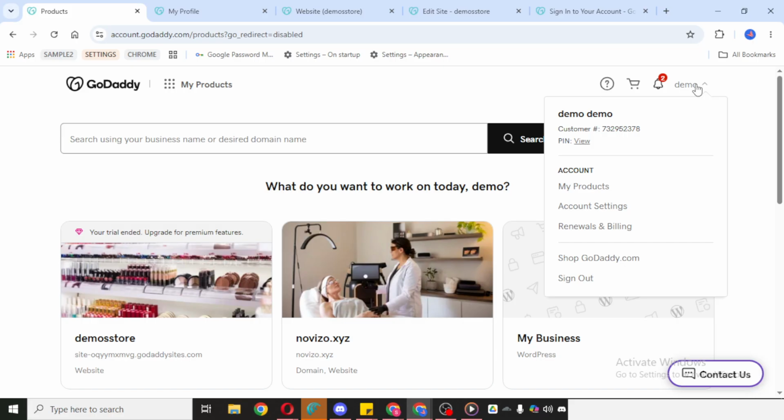Next, click on your profile. This is usually the quickest way to reach your personal account options and settings. After opening the profile section, click on My Products. That will take you to the area where GoDaddy shows the services and products connected to your account.